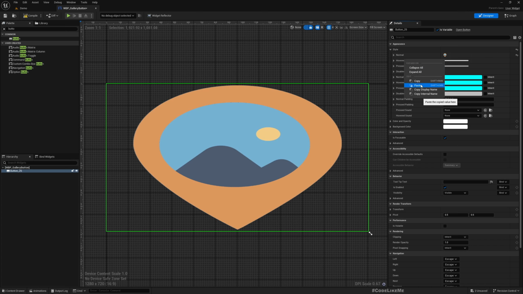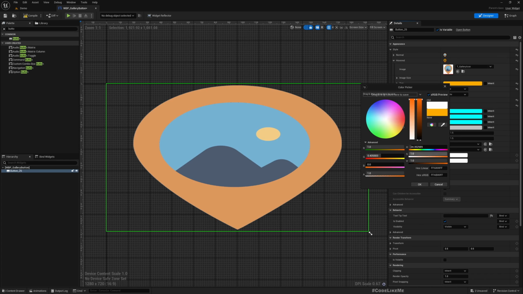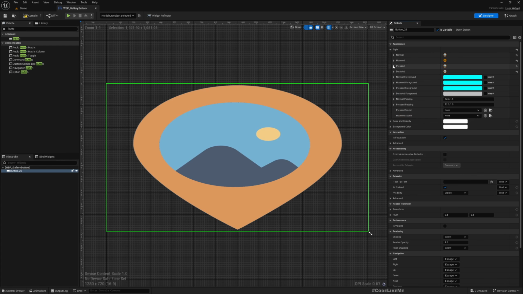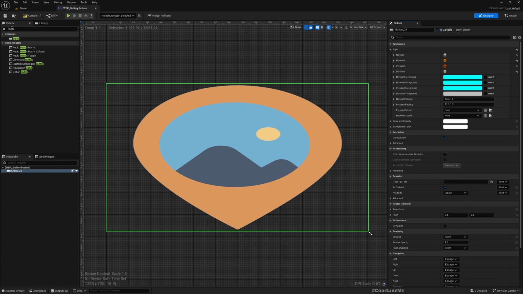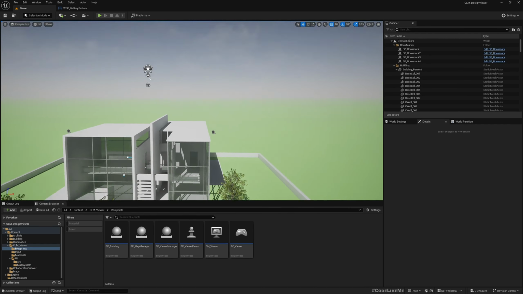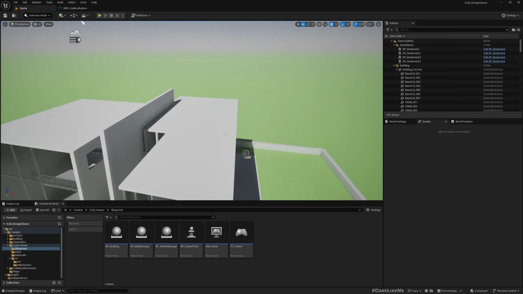And I'll copy the settings here. Maybe let's make it a little bit brighter. Also the same, should be enough. Now I'll add a new blueprint so that I can drag and drop it here, and then there I'm going to render the widget.